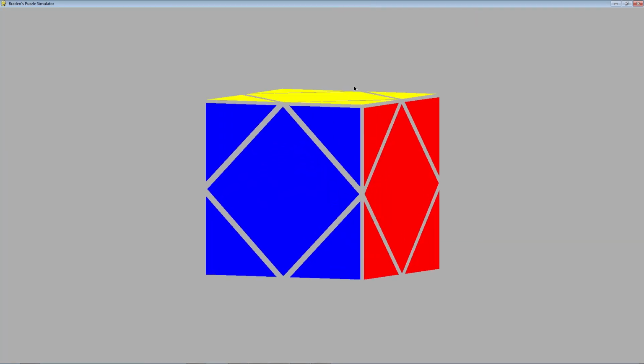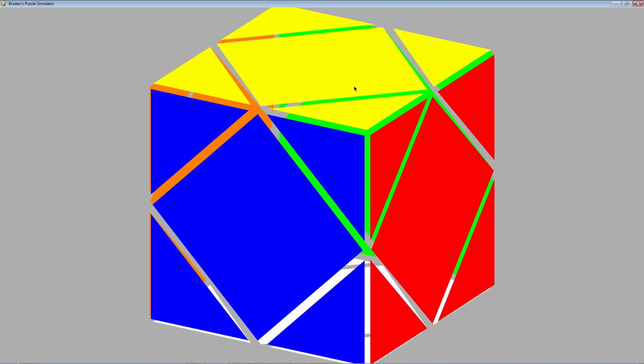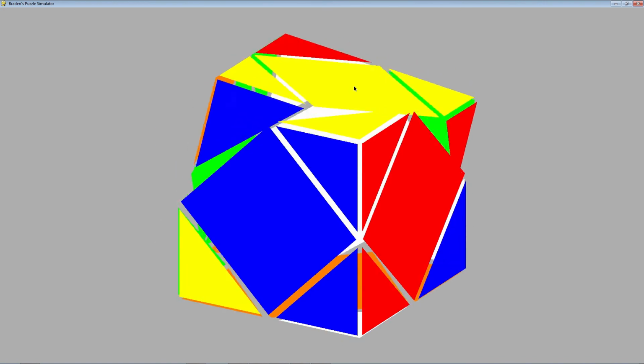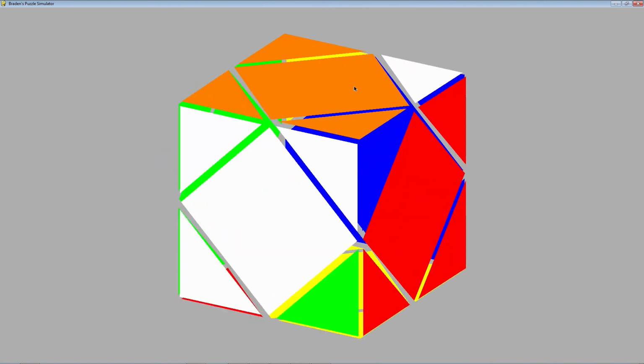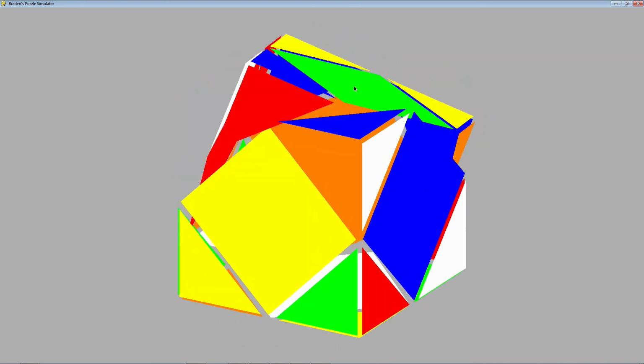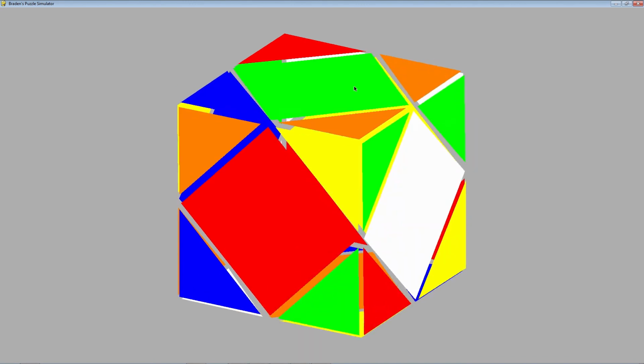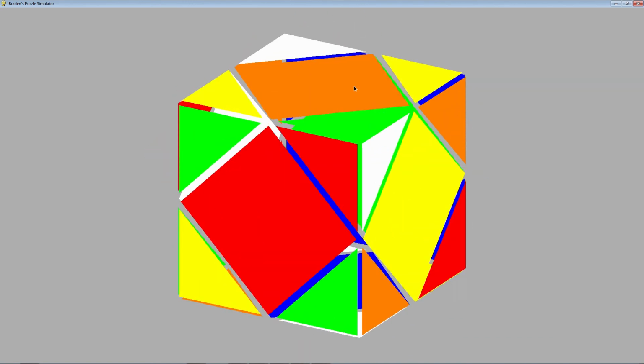Now I will actually properly end this off with a proper scramble. Let's zoom in, make this very nice. And there it is. There is the working Skewb, finally, after all this time. Thank you very much.